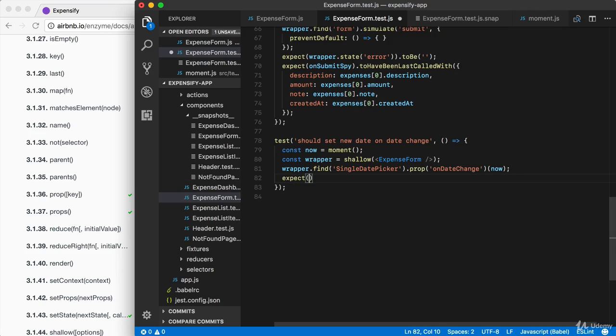We are going to expect, and then I'm going to look at wrapper.state to get an individual state value. The one we're looking for is createdAt. That's the one that should have changed. And we're going to expect it to equal the now variable up above. With this in place, we can go ahead and save the expense form test file.